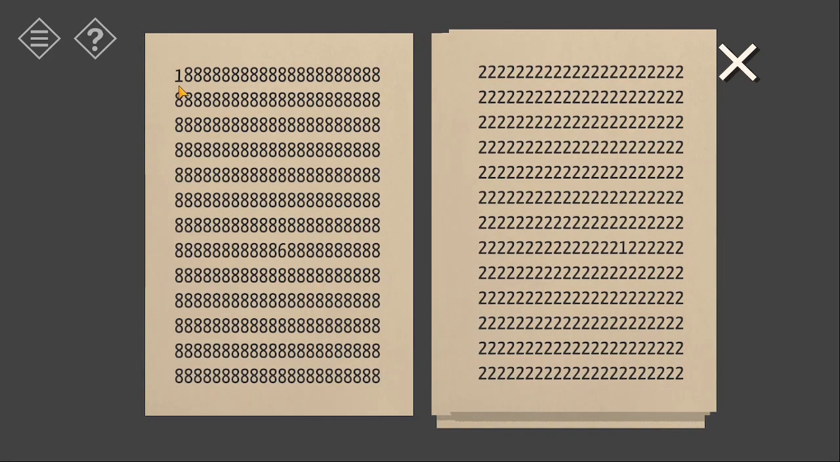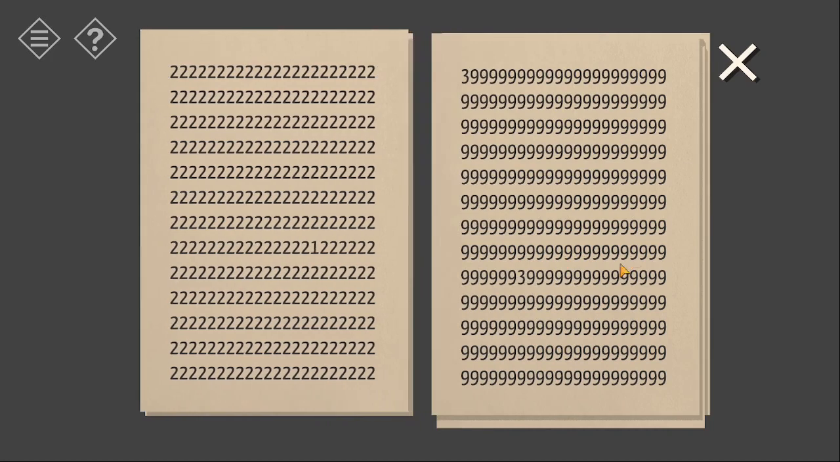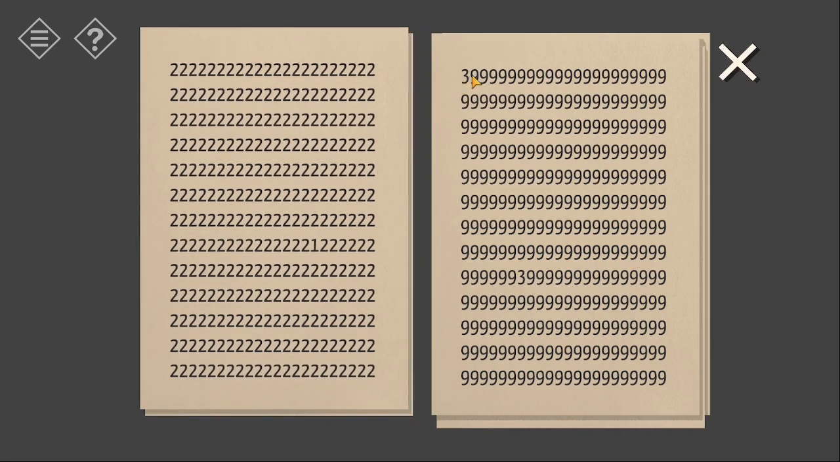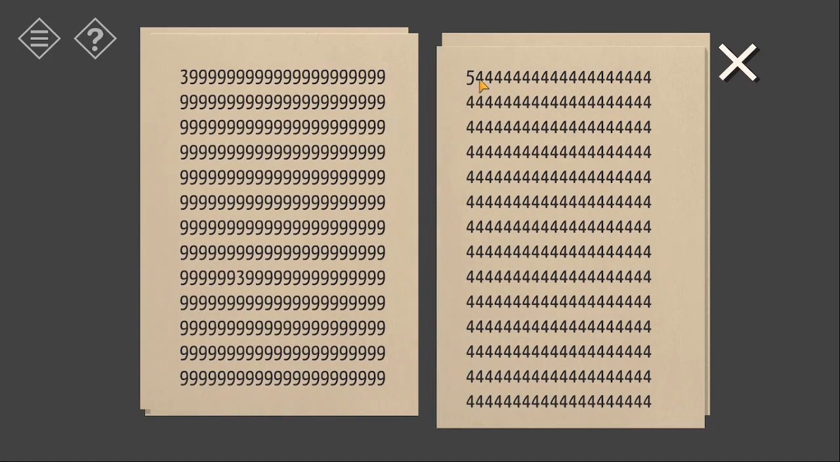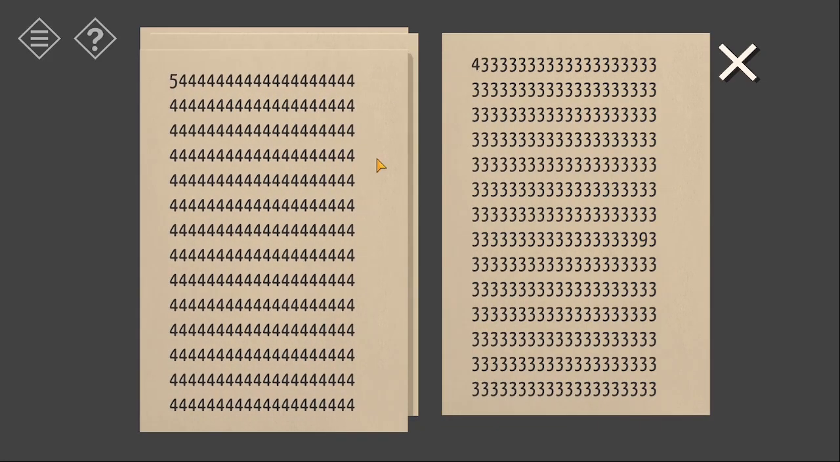This is page number 1 and the code is 6. Page number 2, the code is 1. Third code is 3. This is 5th and this is 4th. I think I got it.